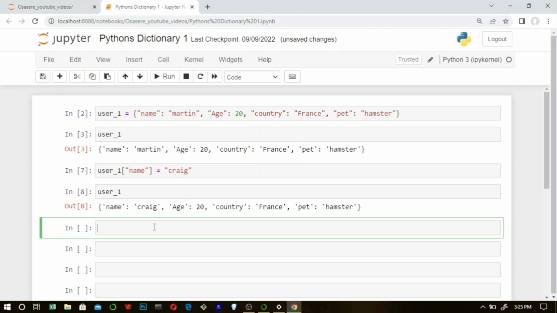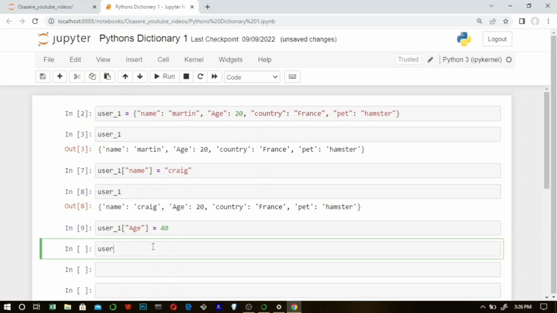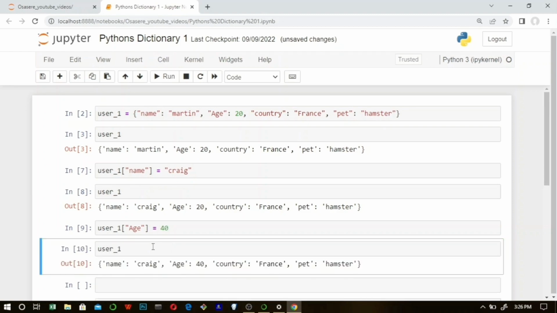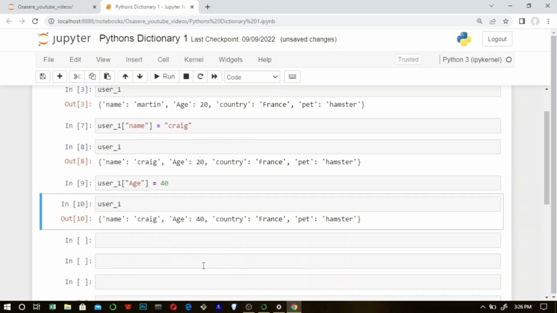I can also change the age. As usual, call my dictionary, my square braces, then call my key age, then set it to my new value, say 40 years old. When I run this and I call my user1 dictionary again, you can see here my age has been changed from 20 to 40. So that's how you change values in a dictionary.